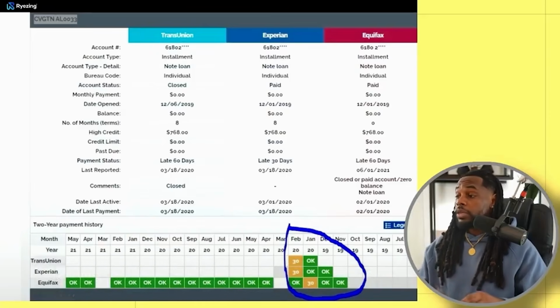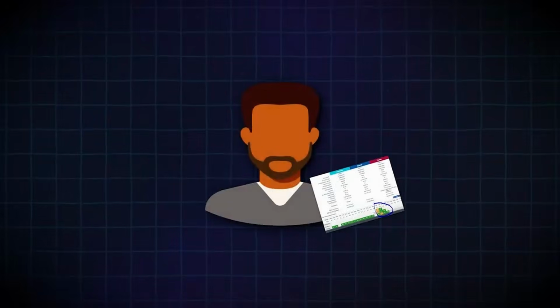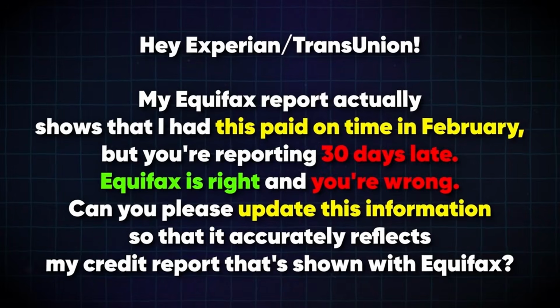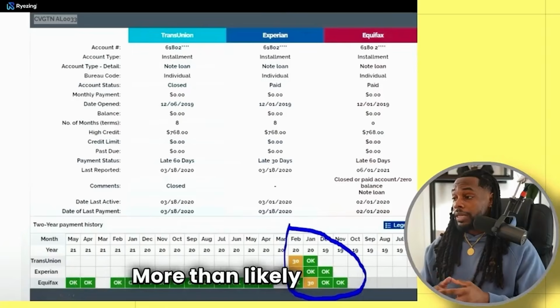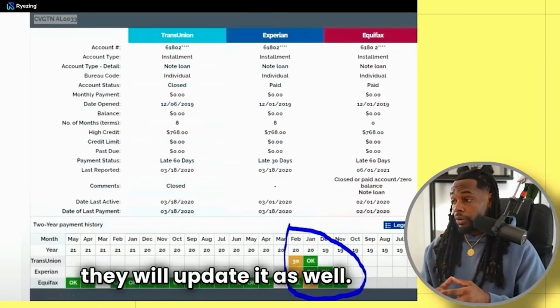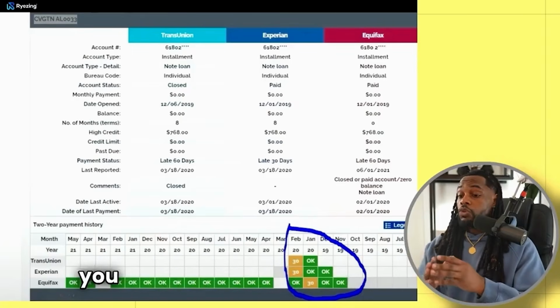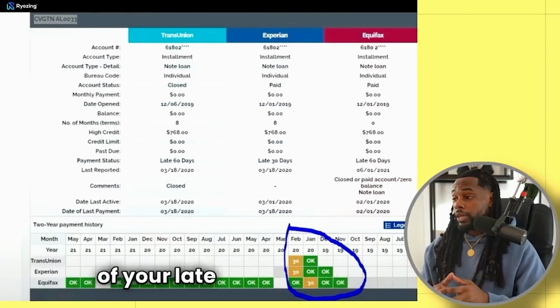with no late payments. You will then use the same report and say, hey, Experian, hey, TransUnion, my Equifax report actually shows that I had this paid on time in February, but you're reporting 30 days late. Equifax is right and you're wrong. Can you please update this information so that it accurately reflects my credit report that's shown with Equifax? More than likely, they will update it as well. Now, once that happens, you have fully updated all of your late payments.